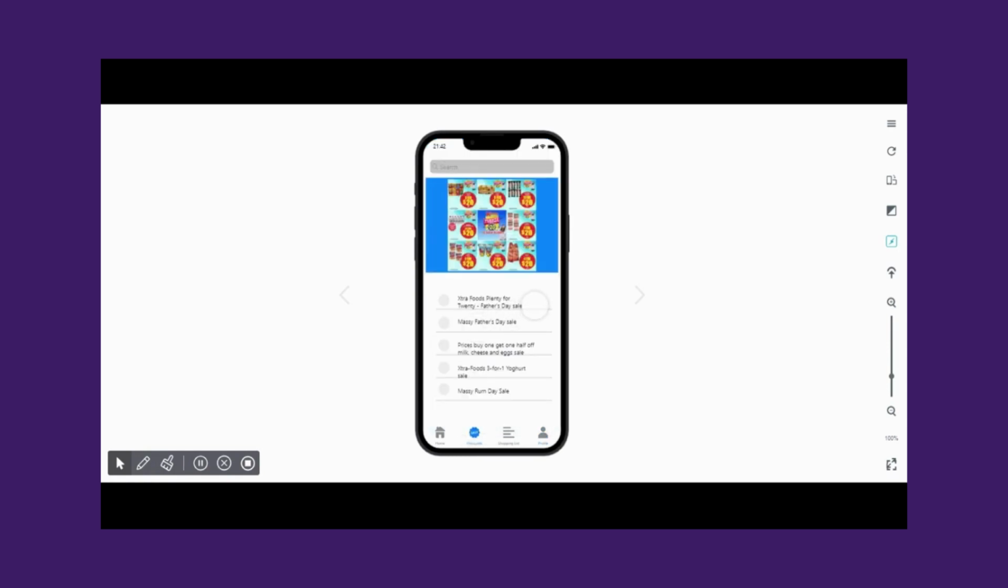So here we see there was an Extra Foods Plenty for 20 Father's Day sale, which is shown up here. Massey's Father's Day sale, prices buy one get one half off for milk products, so milk, cheese, and or eggs. There was an Extra Foods 3 for 1 yogurt sale and a Massey rum day sale.